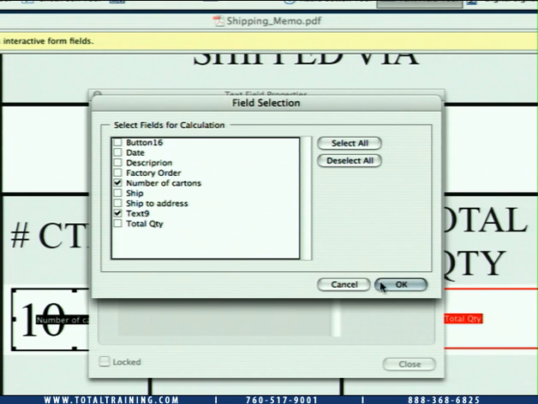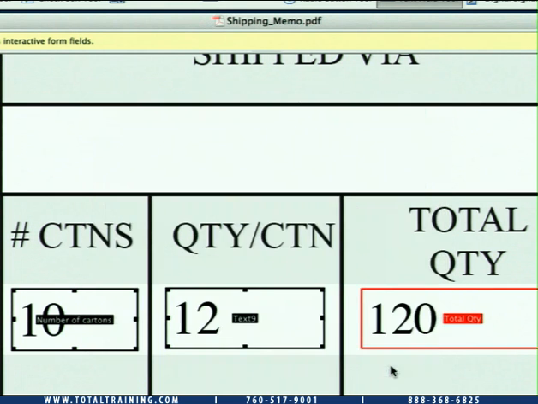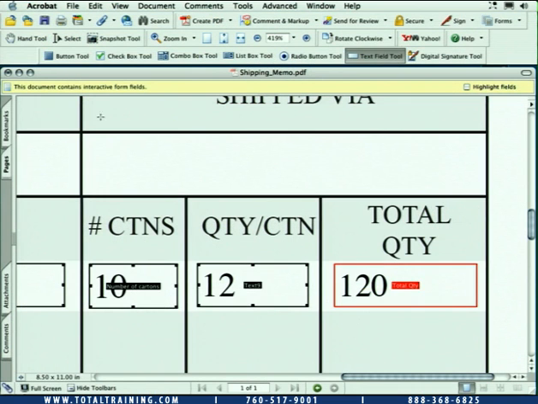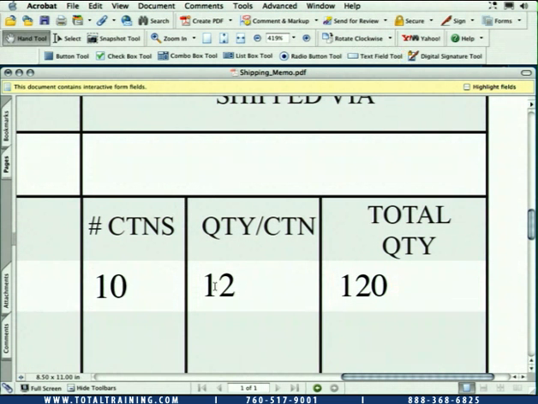So I'll select OK, and I'm going to close this dialog box, and I will return to the Hand tool because I want to test it. Now, you'll notice that automatically Acrobat went ahead and changed the value in that field to 120, which is the correct value. So let me change the quantity per carton so that you can see that this text field will stay up to date. And there you go. No matter what I type into these fields, the value is calculated.